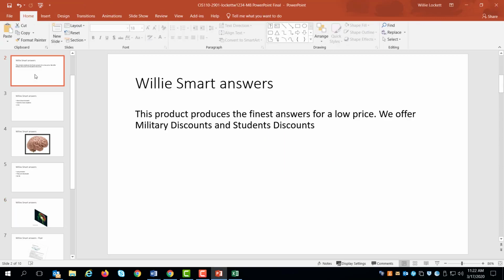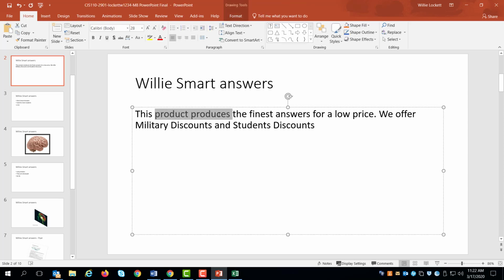Well, actually we have some text right here. So let's go in here and format some of it. Let's make that italicized. This is slide 2. And let's make this underline. Okay, that's formatted. You can format it any way you want to.